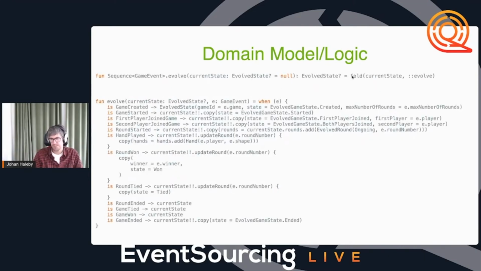And then what we do is that we call the fold function. The fold is a really interesting function. And if you don't know fold, I really encourage you to check that out. So fold takes an initial value. Fold is a function on a list or a sequence. And it takes some initial value that in this particular example will be null, because the current state there is null. And then you pass it a function that takes, in this example, the current state and each event that is in the sequence.